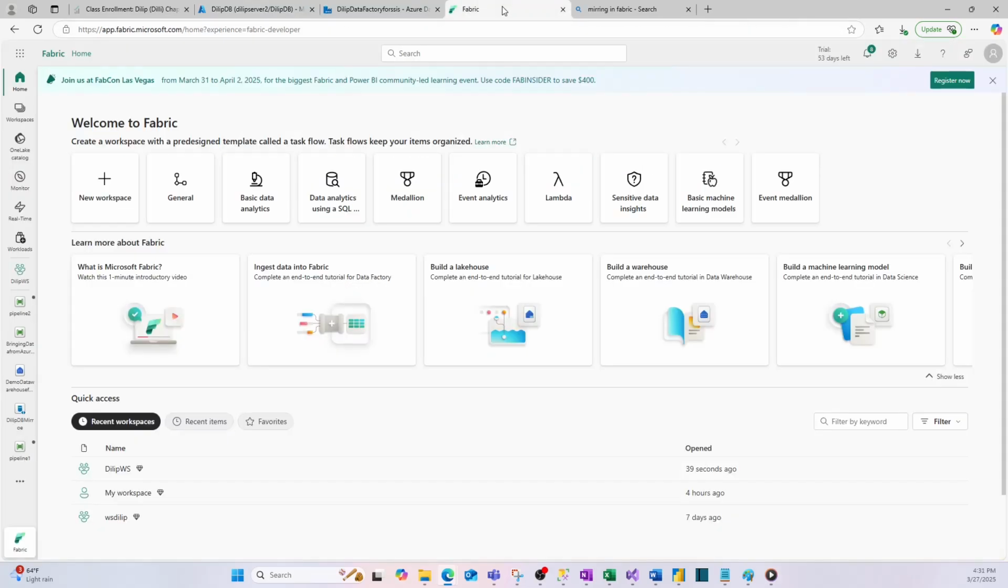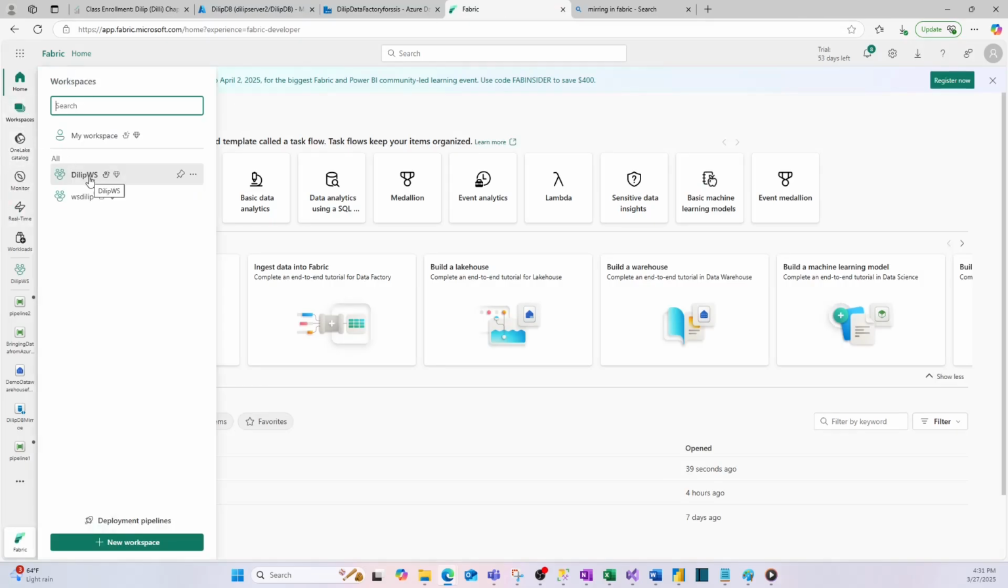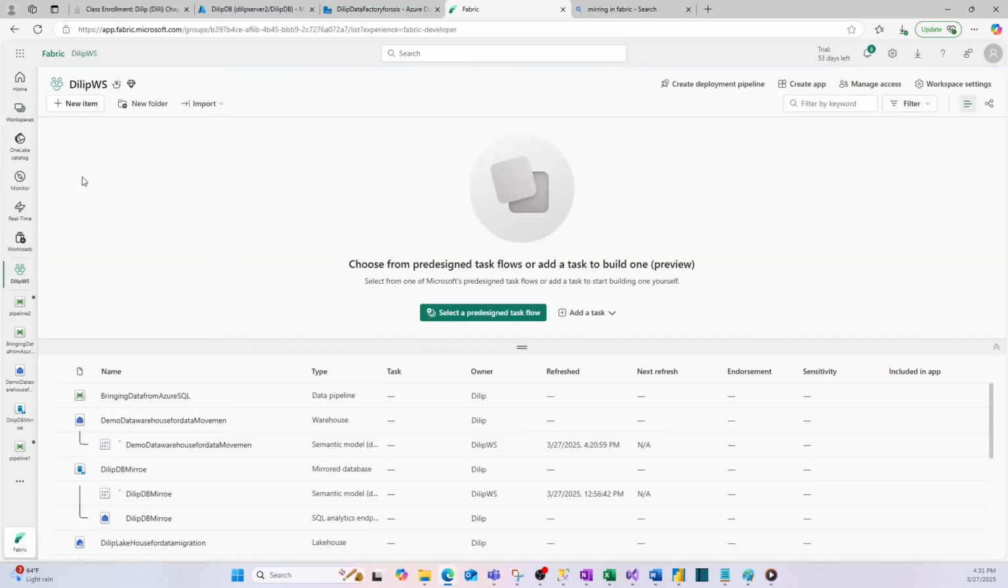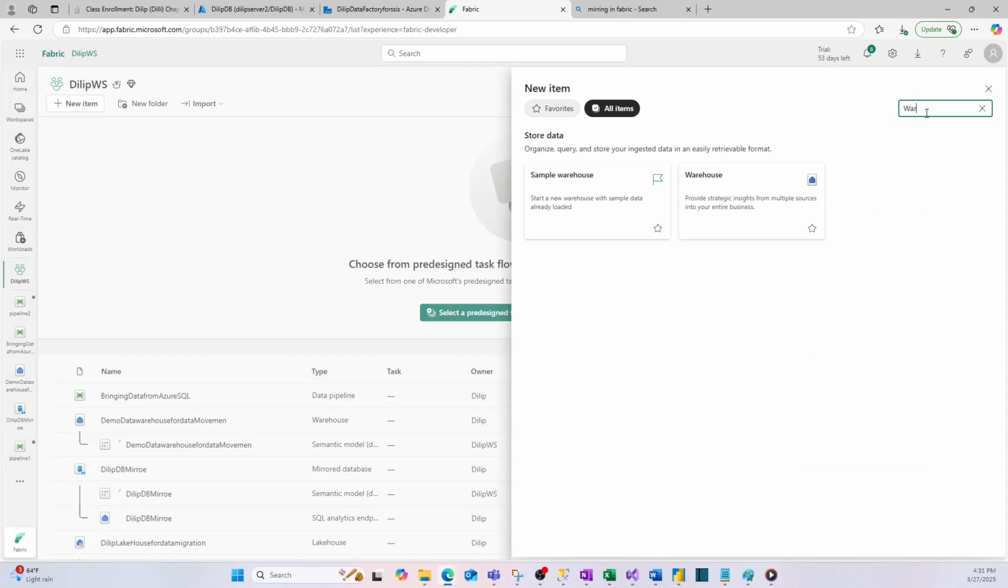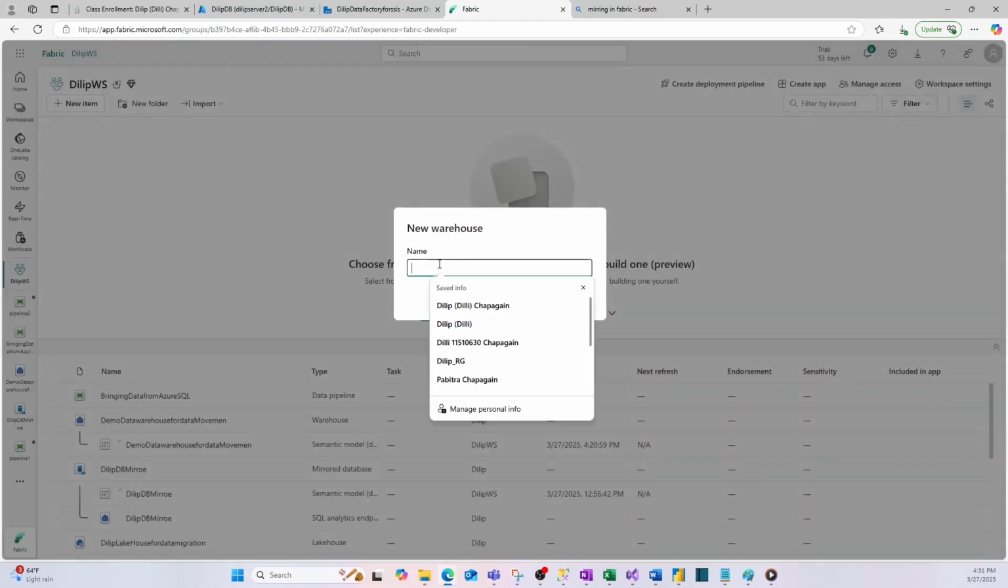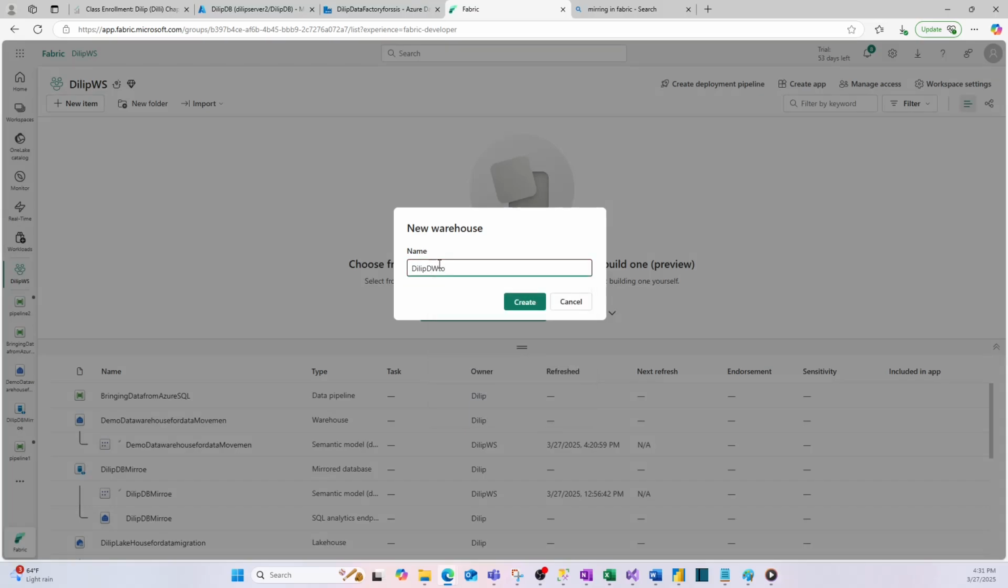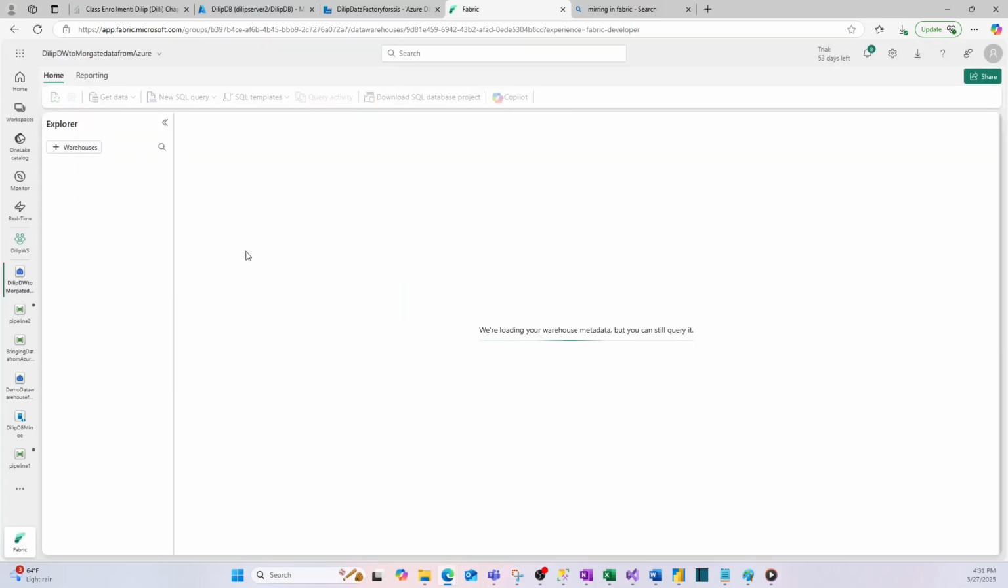So I'm going to Fabric now. What I'm going to do is go to the workspace, choose my workspace, the WS, and create the data warehouse first. I'm going to create the warehouse. Let's name it delete data warehouse, to migrate data from Azure. So let's say this is my data warehouse. I'm going to create this data warehouse.